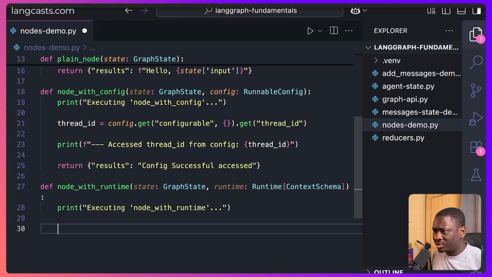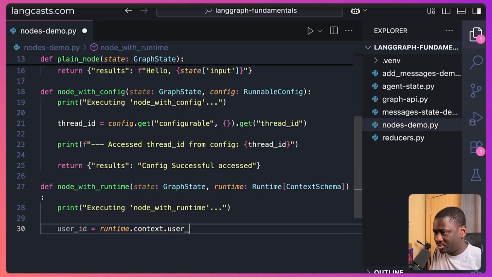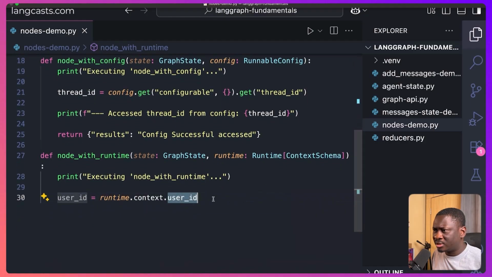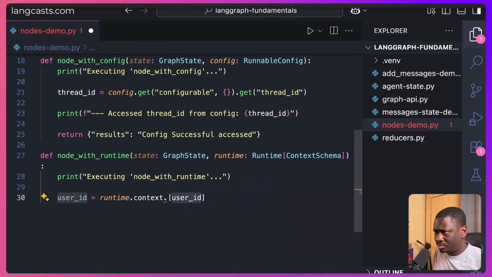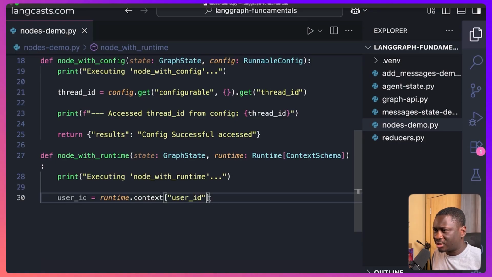And next, what do we do? Let's just get something from our runtime context. Let's just get that user ID. So for that, I'm just going to say user ID equals runtime.context.user ID. Yeah, I think we need to access this as a, not this way. Sorry. Yeah, user ID. So runtime context user ID.